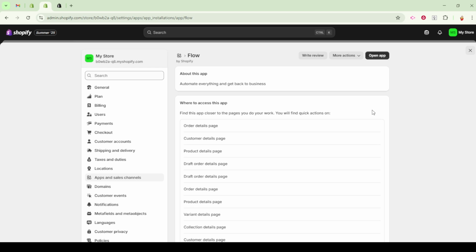Finally, you want to name your workflow so it's easily recognizable, and then activate it by turning on the workflow. This will set your automation process in motion.